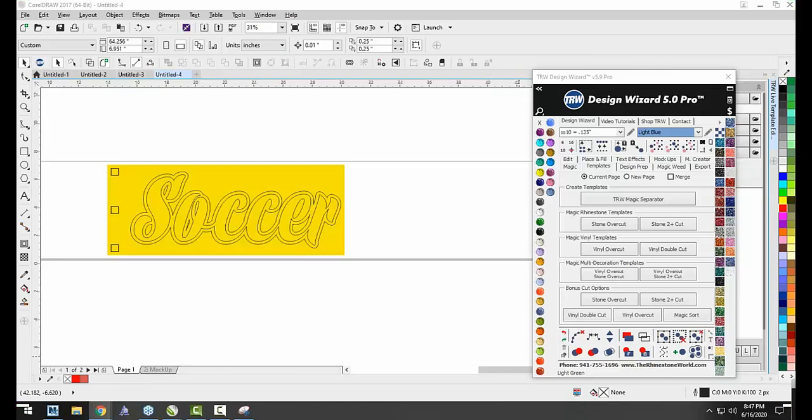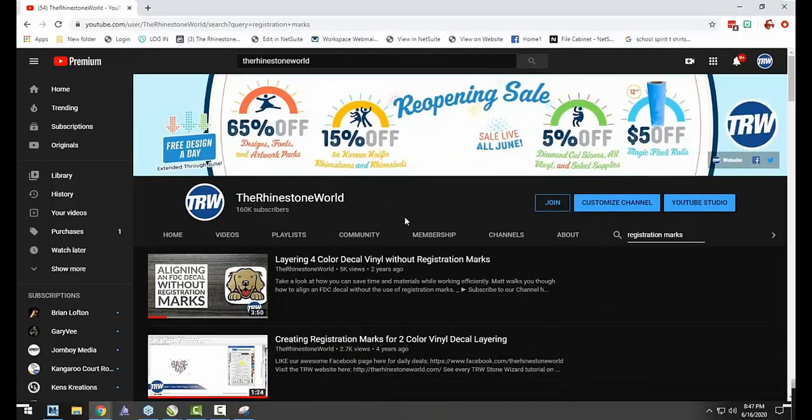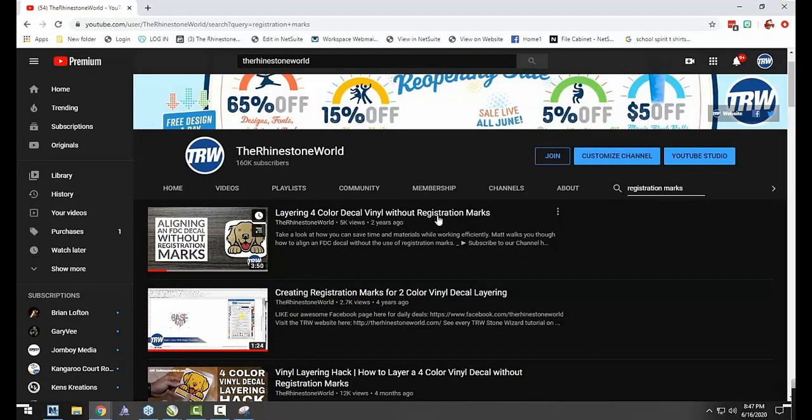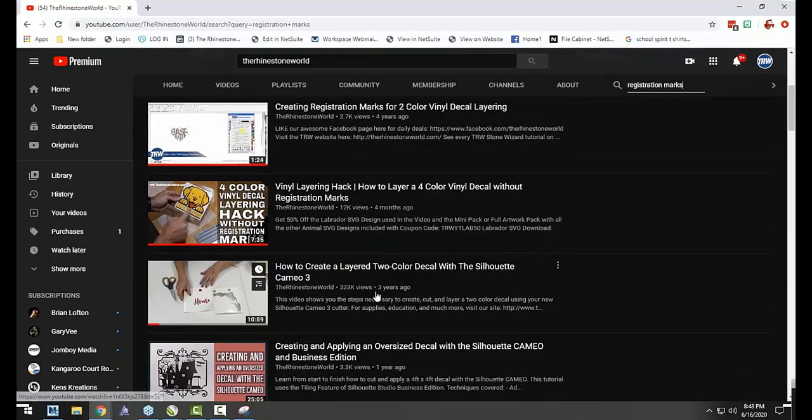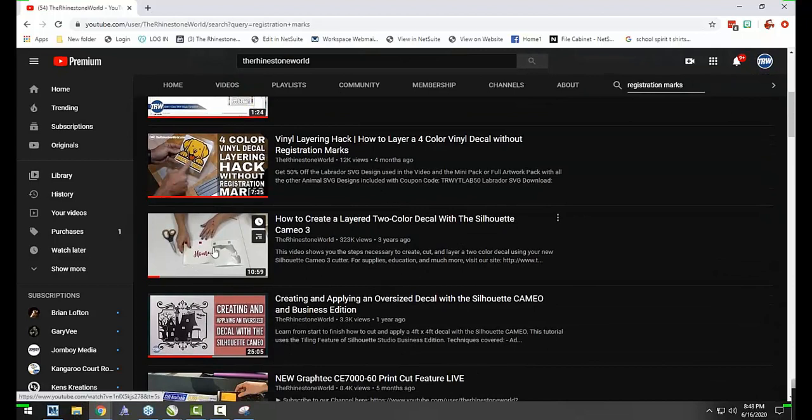And now Matt did create a couple videos. Let me bring this over. This one's without registration marks. So you don't have to always do that. Because one thing to think about with the registration marks, so I'll show you this one, layered 2-color decal with the silhouette. This has the registration marks added to it.